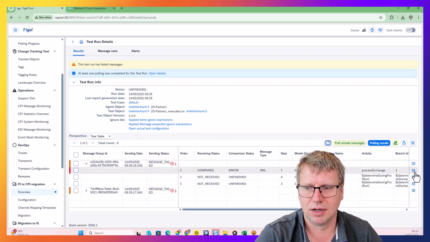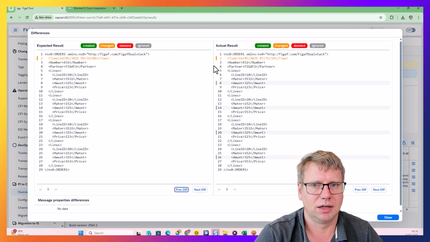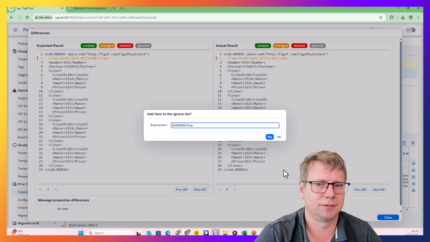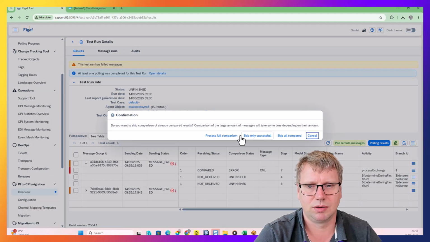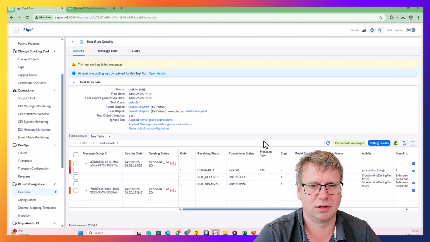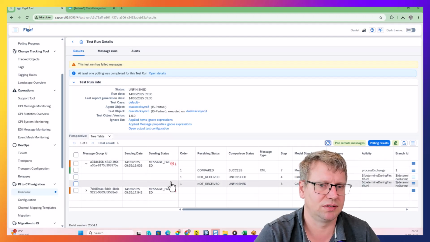So let's see here. It complains about something. It is that there is a diff here on timestamp. We can just ignore that. And we run the comparison again. And now hopefully this one is successful.